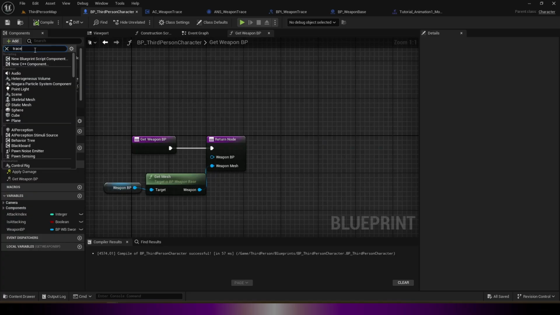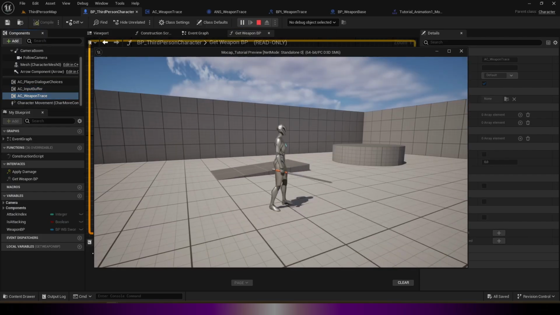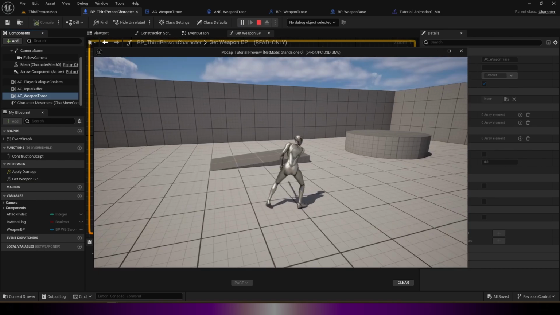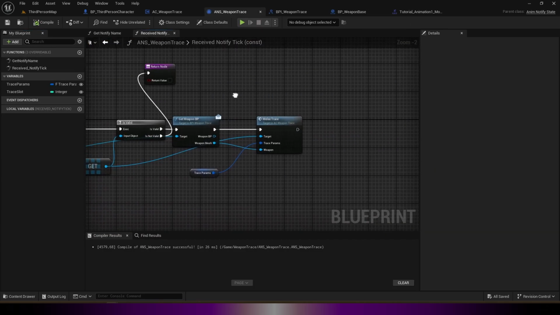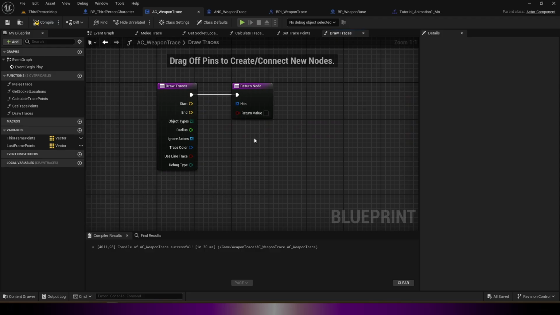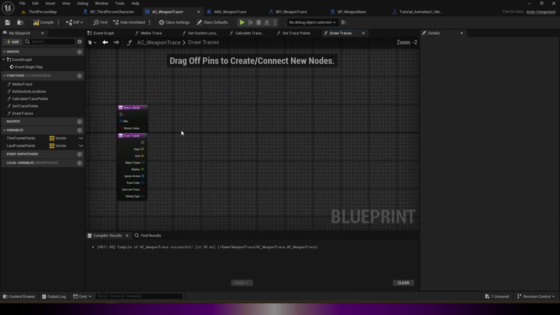Oh, because we don't have the trace component in our character. So let's add the weapon trace component in our character. We don't have to set any variables inside of it. So let's try this again. Whoops, that's not the right button. Once again, we return nothing. Why not? Okay, I'm an idiot. I didn't draw the traces yet. No wonder they didn't show up.